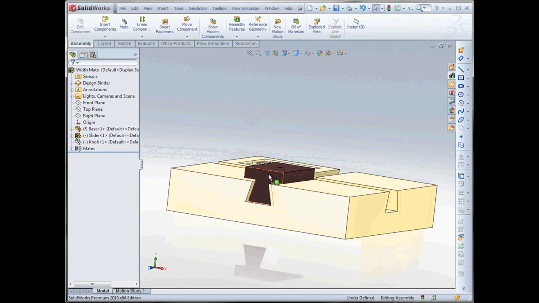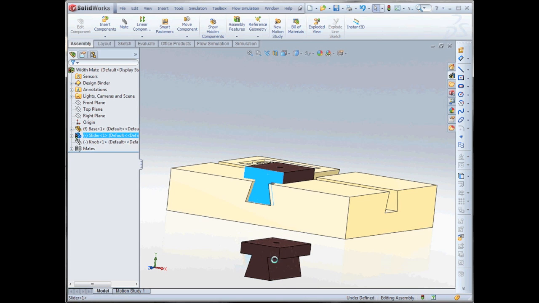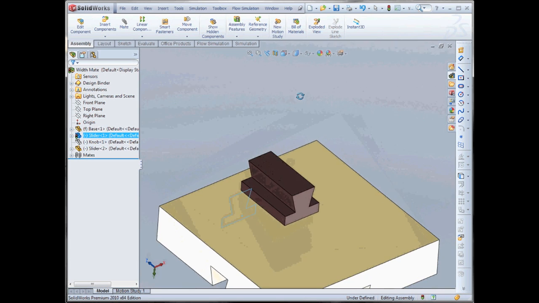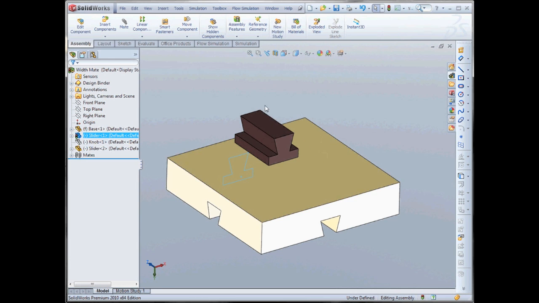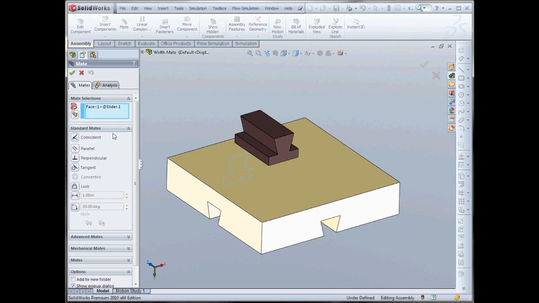Another very handy thing is, I'll control drag a copy of this, for the case where you want to have something centered, usually a rectangular square centered on another rectangular square. The width mate works great for that. Let's demonstrate that here.